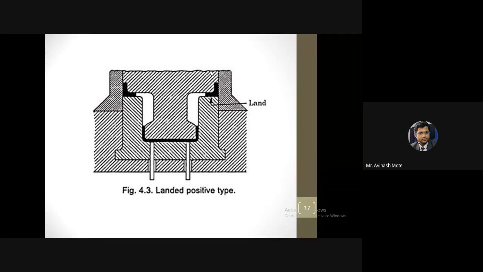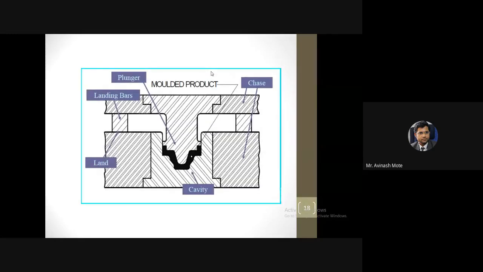Or sometimes it is provided to allow the flow of excess material. Are you getting it? These are the landing bars, over which this entire structure will land. So you will get the idea now. The landing bar or landing surface will also face clamping pressure. So clamping pressure is also applied on the landing bars, on the land area. Where is the cursor? This is the land area and this is the land bar over which this entire structure will rest.